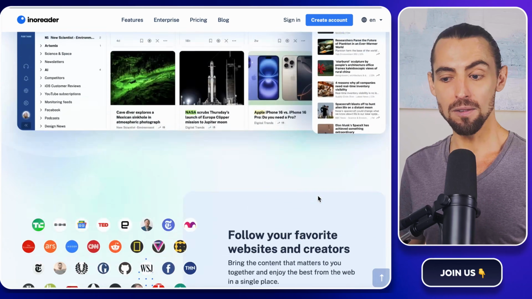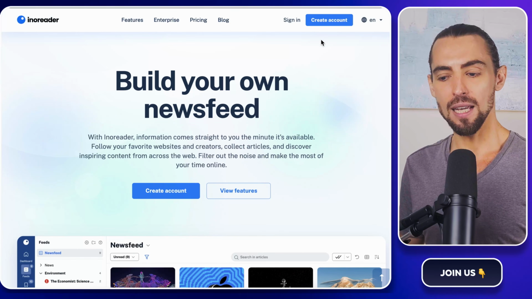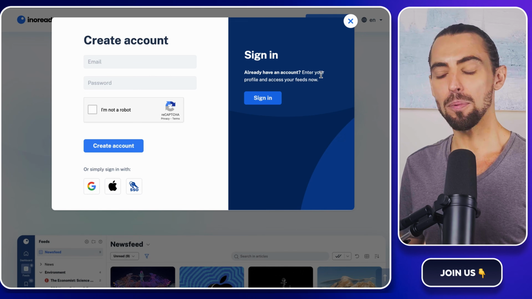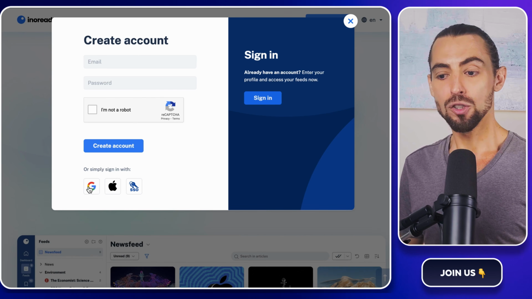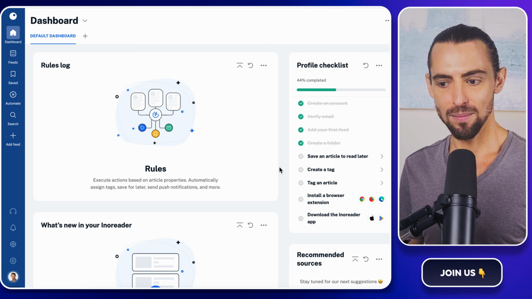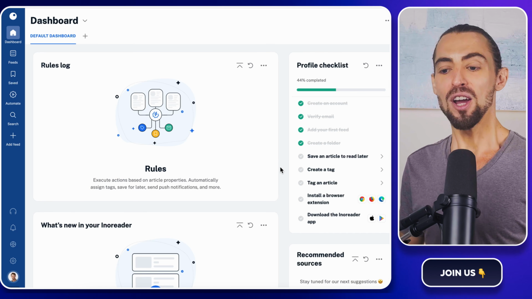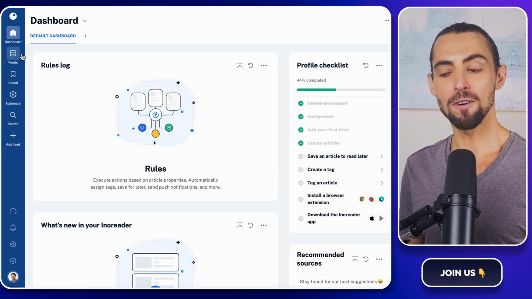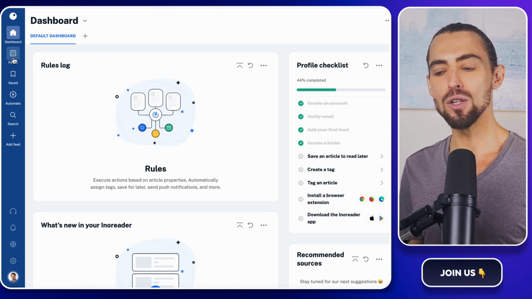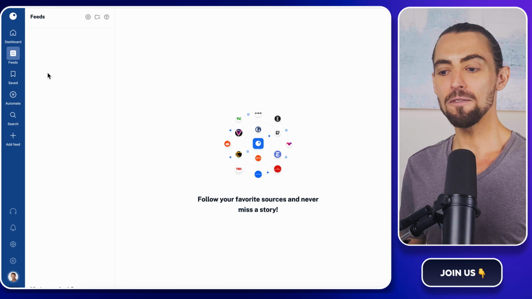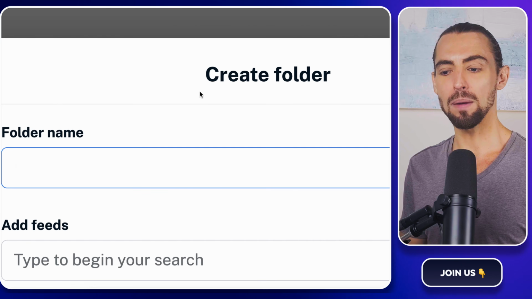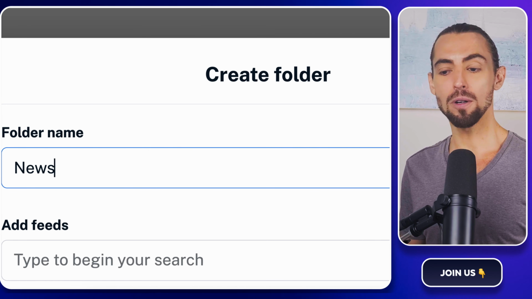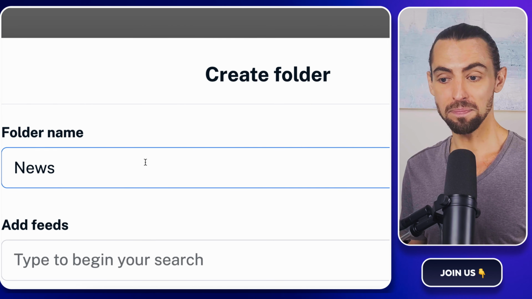Wondering how to get started? It's simple. Head over to Inoreader.com and sign up or log in. For instance, if you're using a Google account, just click that option and you're in. Once you've got your account set up, you'll land on the dashboard. First thing first, let's create a news folder. Navigate to the feeds page using the left navigation bar, click the folder icon with a plus sign, and name your new folder News. Easy, right?